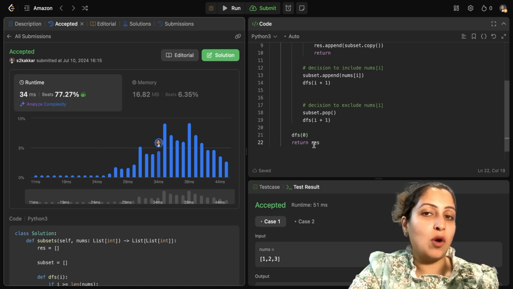The complexity I've already told you, in the worst case scenario would be O of n into 2 raised to power n, because at every step you're making 2 decisions, whether to include an element or exclude an element. And in all, you can have at most n elements in a subset, hence this time complexity. The space complexity would be O of 1 since we are not using any additional space here.